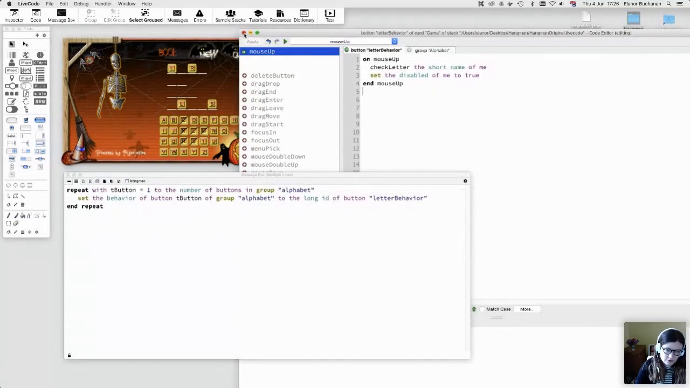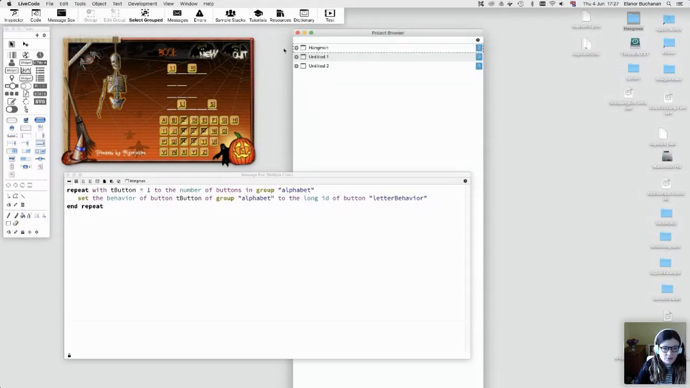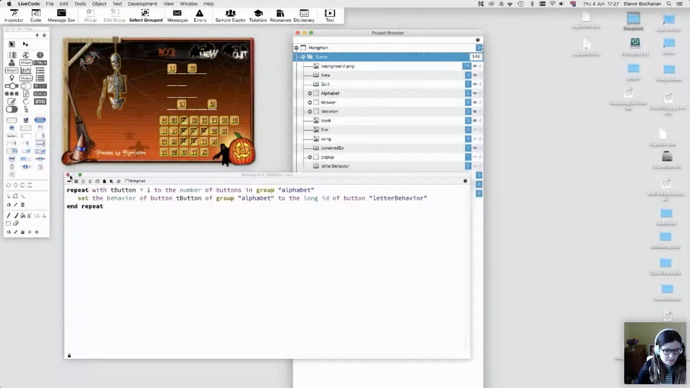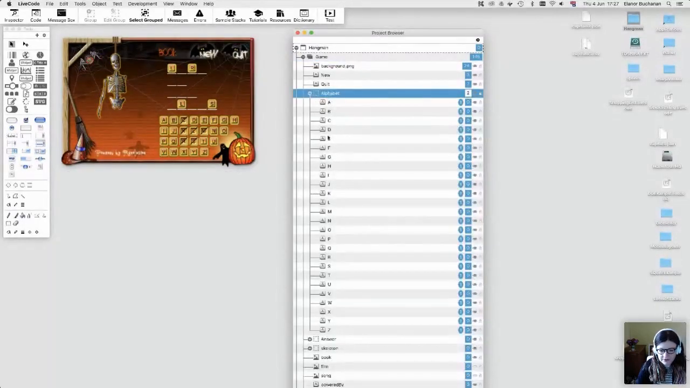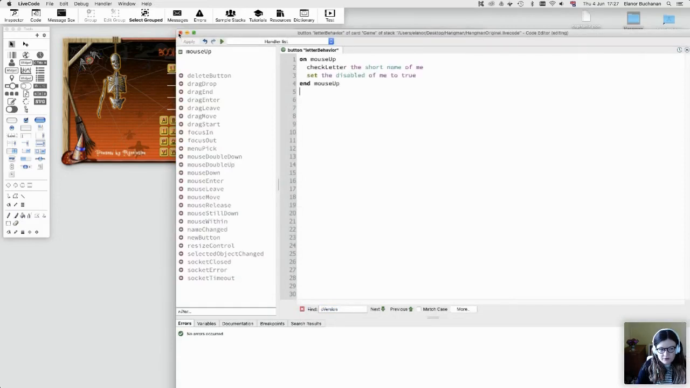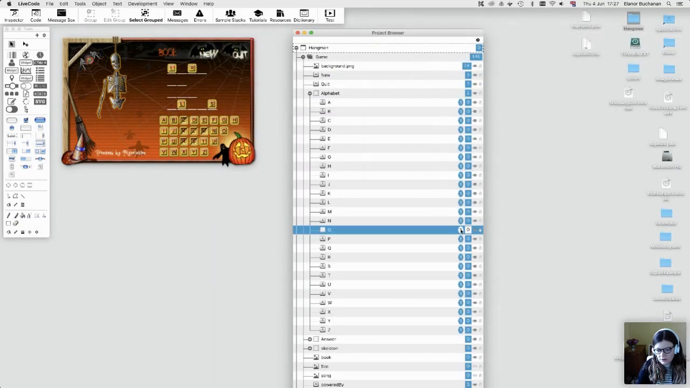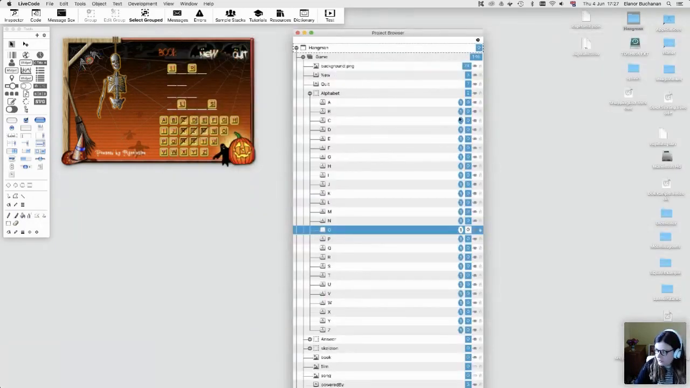So that's the first way to do a behavior, is to create a button script and then assign the behavior of the controls to that script. And if we have a look at our project browser, there's our Hangman stack. Run the game card. There's our alphabet group with all our 26 buttons in it. And you can see that they all have no script of their own, but they do have a behavior script. And from any of these, we can open it up. So that's the first way to do a behavior script.